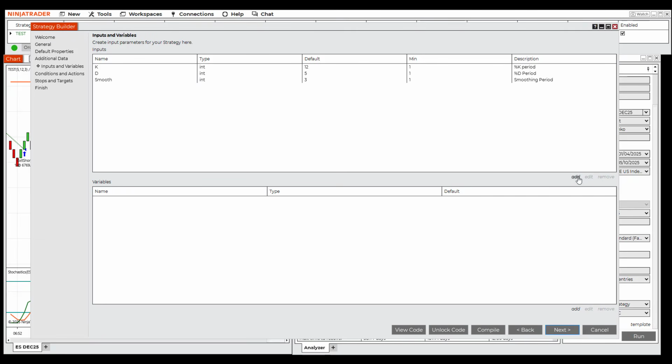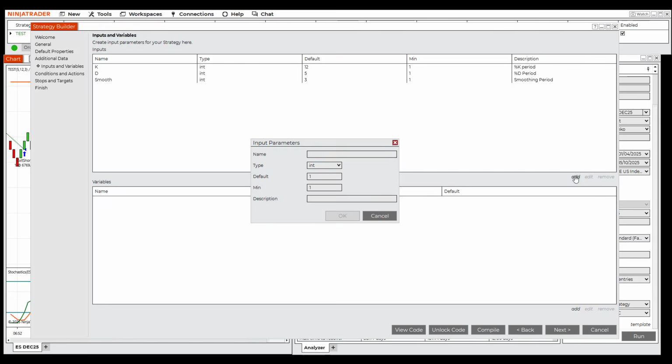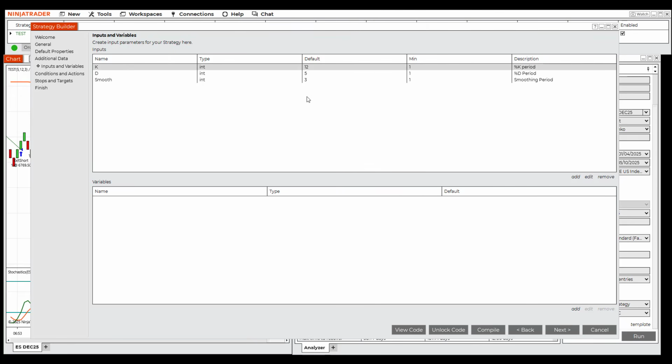How do you do that? Well, you just hit the add button there. It's an integer, so we do the int, and we give it a name, like the K. Then we set the default inputs for the settings. So for the percentage K, we wanted a 12, so we would just put the 12 in there. Again, you can fill out a description if you want to. I've done percentage K period in mine, and minimum set to 1. And if you want to edit the inputs there, you just hit the edit button.